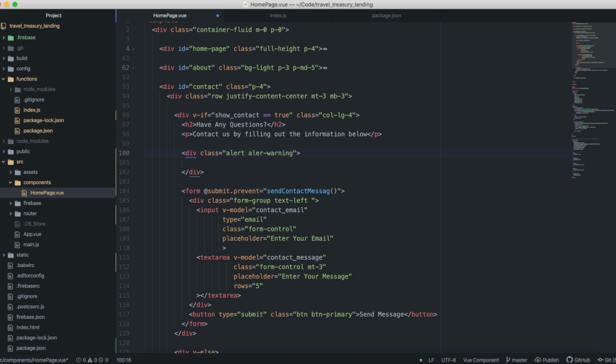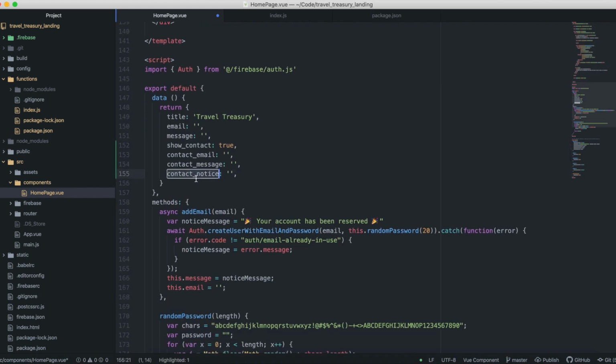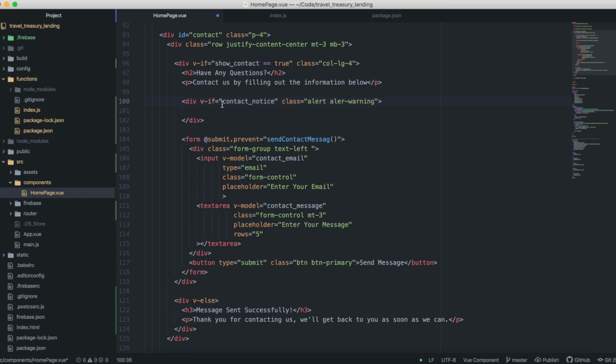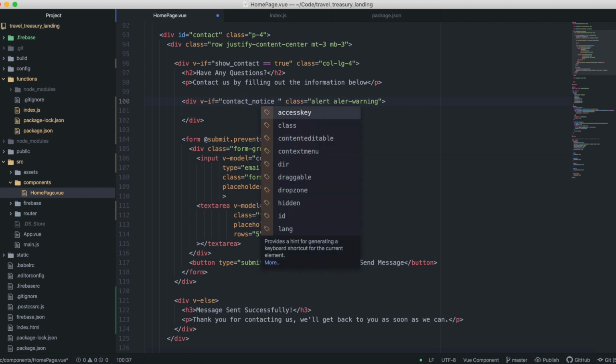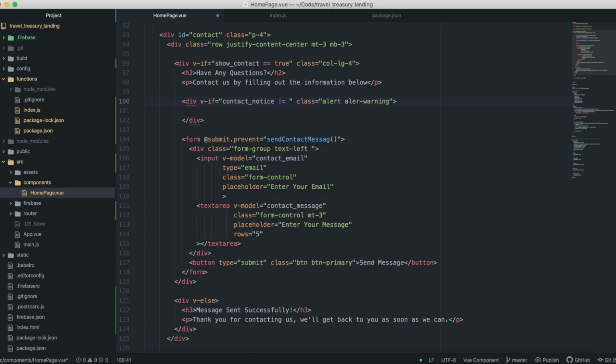We're going to use a v-if here. This one is not the show contact; this one is going to be if we have a contact notice. So if our contact notice is not equal to an empty string, then we're going to display this message. And the message is going to be a little bit more in depth. We're going to first say that there was a problem, and then we're going to say whatever the notice value is set to. So the notice value is just going to be set to whatever that problem is. So we could save that.